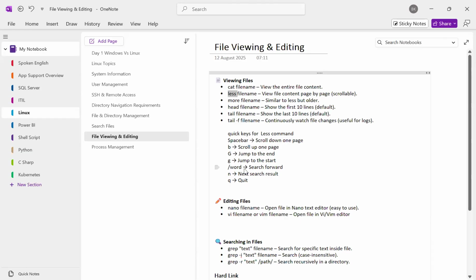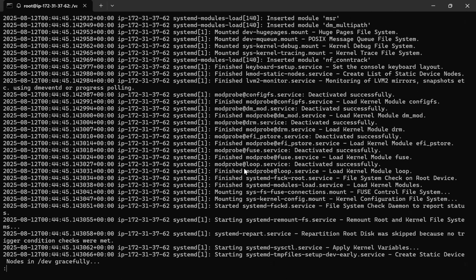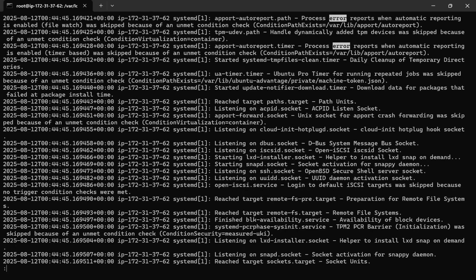Let me come here. You can use scroll up, scroll down. To search any specific keyword, use forward slash and enter the keyword. I want to search with the error keyword. Type slash error. It shows wherever that keyword matches. Here you can see error.